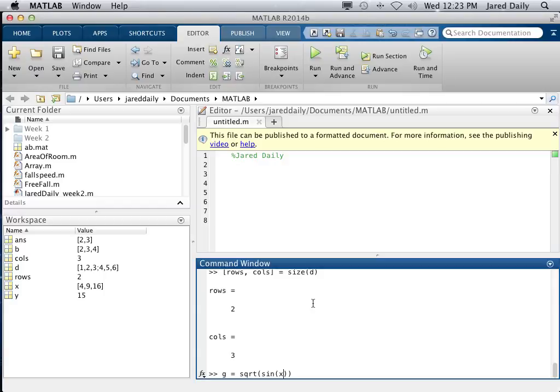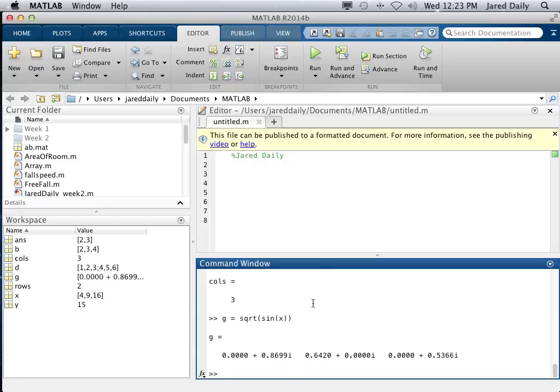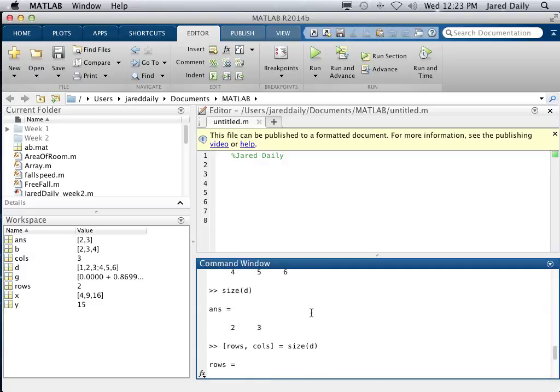So can I do this? Let's hit enter. Sure. It takes the square root of the sine of each of these numbers of x. The problem is that my previous vector x, 4, 9, and 16, each one of those numbers has a sine that is a negative number. And when you take the square root of a negative number, you get imaginary numbers. And so that's what these i's are, they're imaginary numbers.